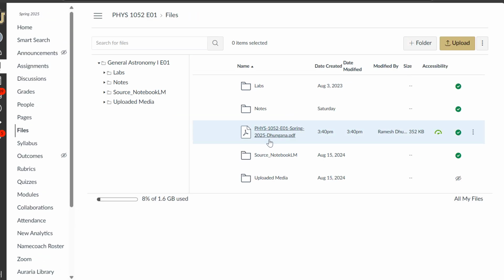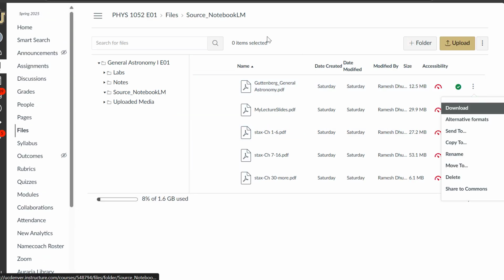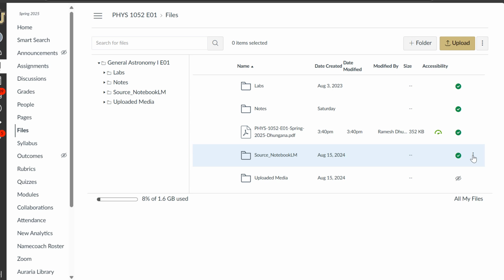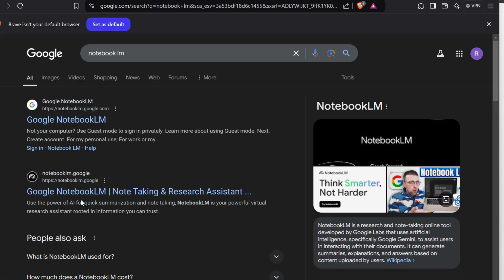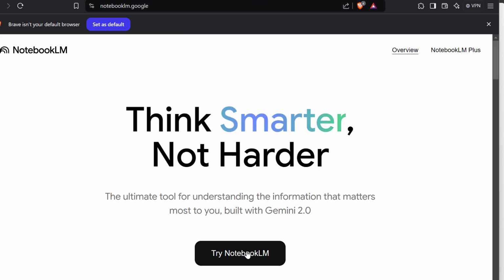So you've got this Module 1 folder you downloaded from Canvas, and inside there's a PDF you need to really understand. What's the first step? Well, first things first, make sure you're logged into your Google account. And then just do a quick search for NotebookLM. When you see it pop up, click on Try NotebookLM. Click and boom. You're in. All right, so what happens next?